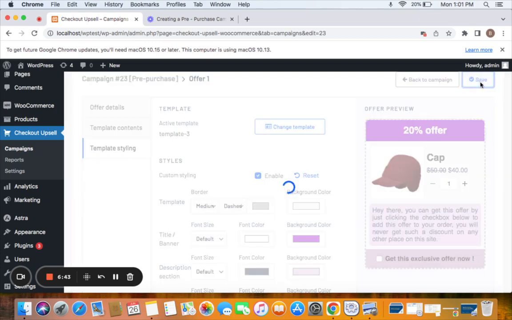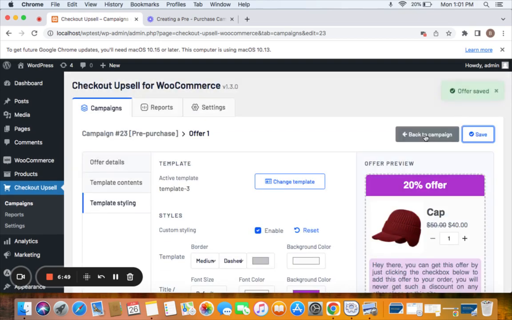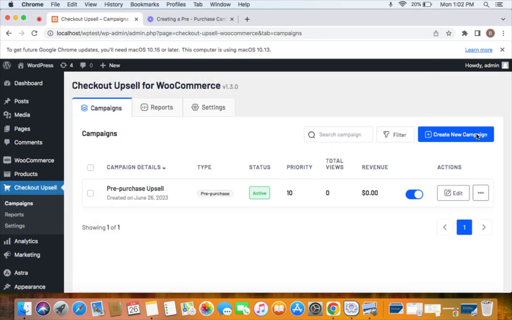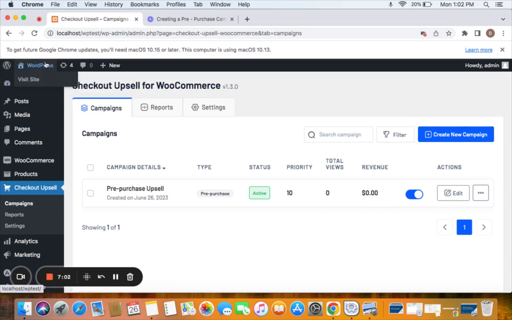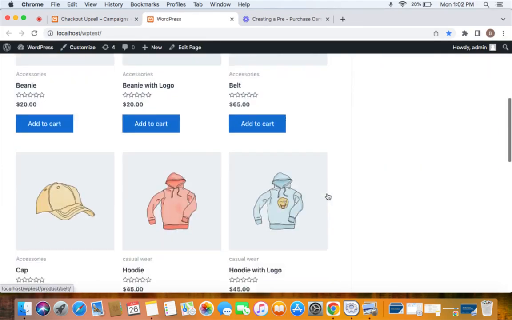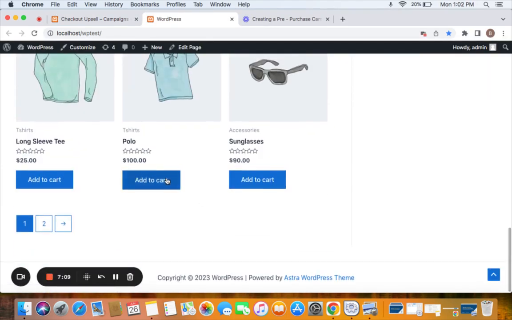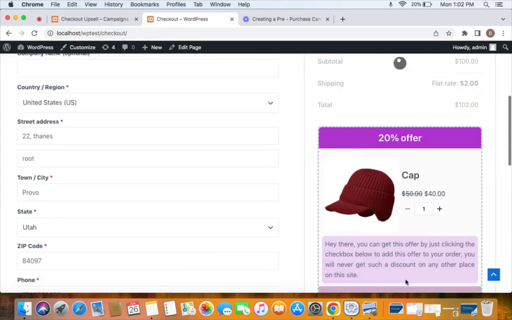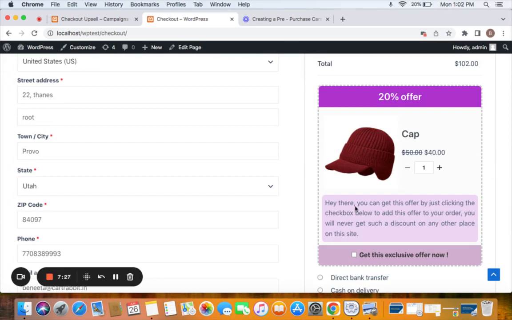Now all that we have to do is just save the settings, go back to the campaign, and again save and close this particular campaign so that the changes are retained. All right. Now let me take you to the storefront and show you how it works. Let's go to the storefront and let me purchase this particular polo. Now on going to the checkout page, customers will be able to see the order bump. And you can notice that the customizations you have done have reflected properly. That is all about the video.